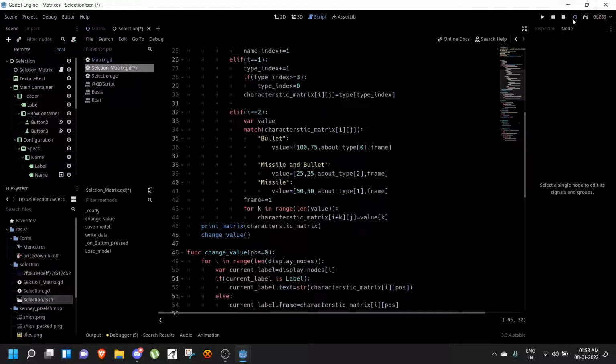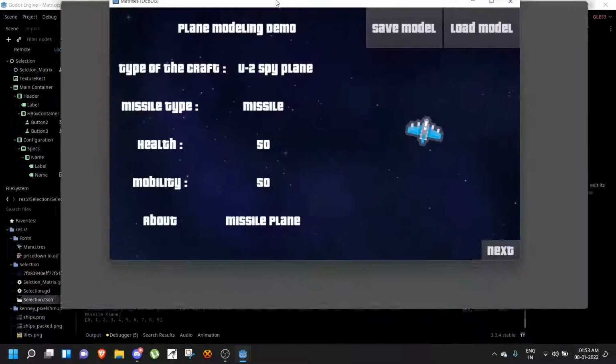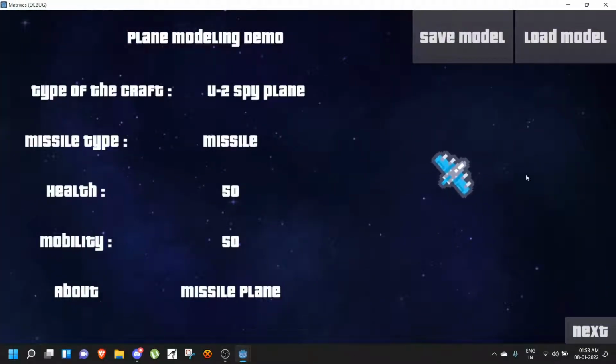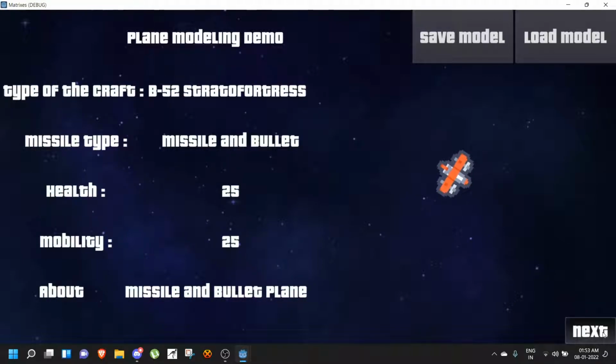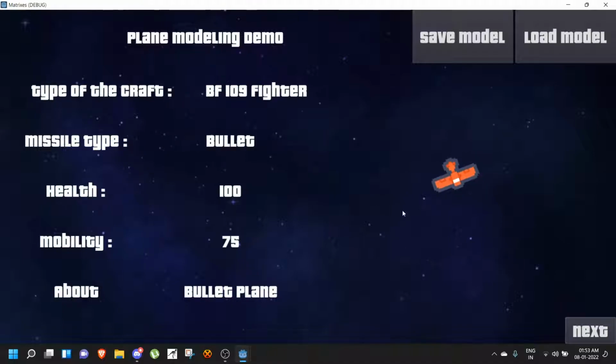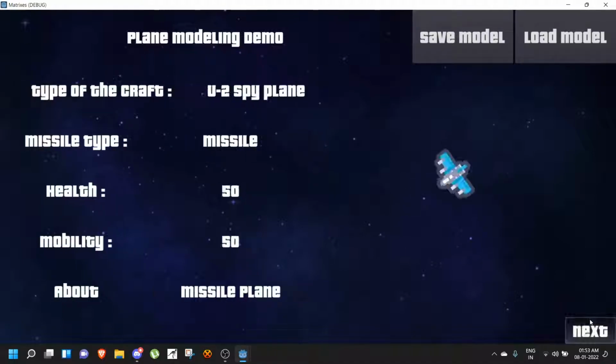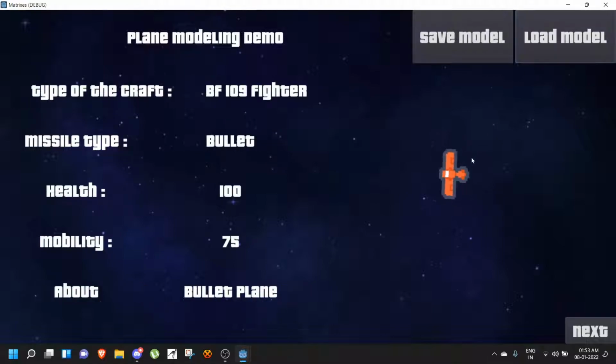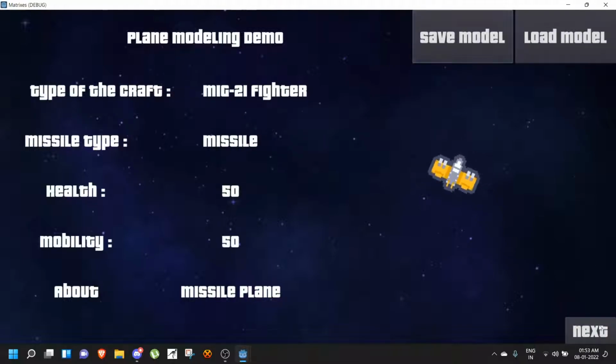That's pretty much it. Let's run the program to show you this. So this is the plane, and if I hit next, we get different descriptions of the plane. So I have this red plane. If I hit save model, then next, and then load model, it puts out this. And if I save the model of this and load this model, it comes out like this. That's pretty much it.